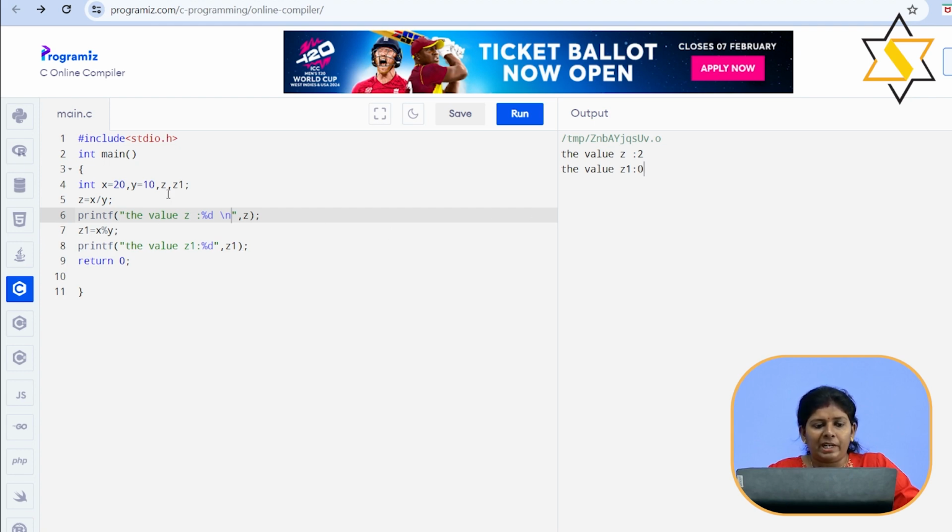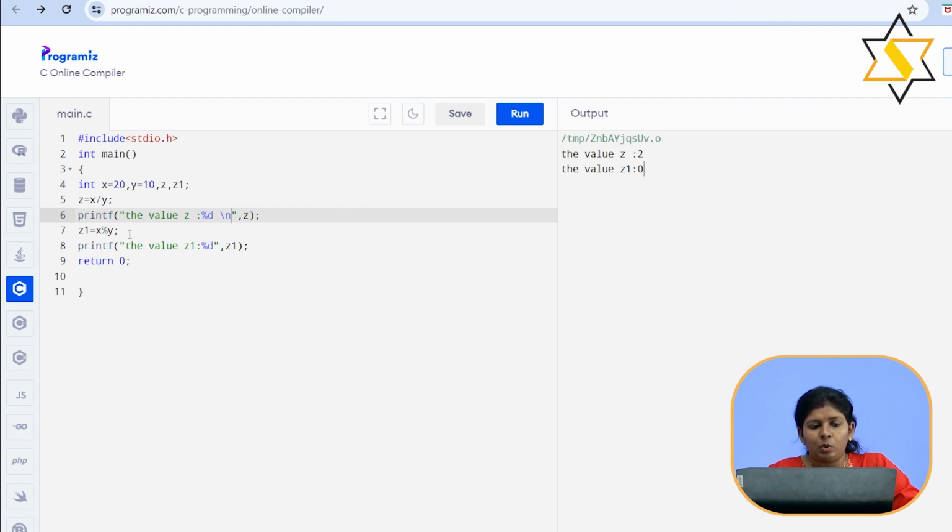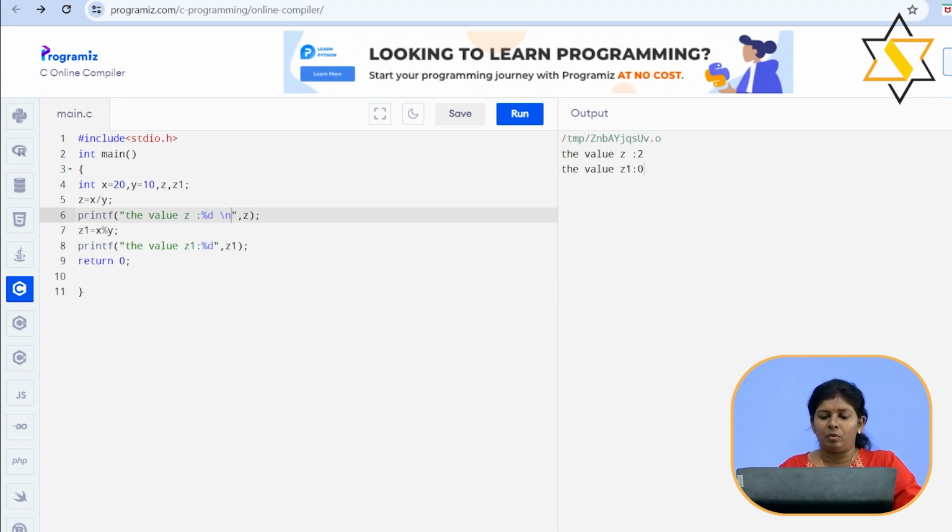What is the remainder here? 0, while I divide 20 with 10. So x divided by y, and x module y. So x divide means what? The quotient value. The quotient value is 2, right? And the remainder is 0. So module means what? Remainder value. And quotient means what? Your division value. So x divided by y is showing you the output of the quotient, and x module y is showing you the output of the remainder. This is the difference between divide and module.